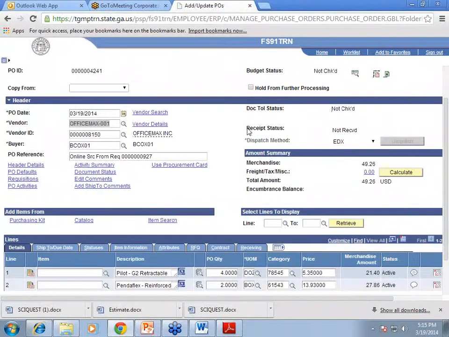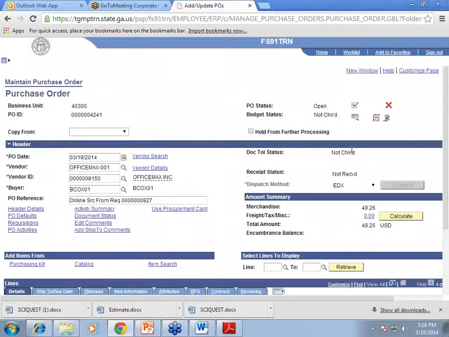So it opens up the purchase order in an open status, not checked. Vendor, of course, is there. You'll notice that this EDX method is available. So things ordered from virtual catalog items, or items for statewide contracted vendors done on a cart, will have a dispatch method of EDX. This training environment still has this grayed out.